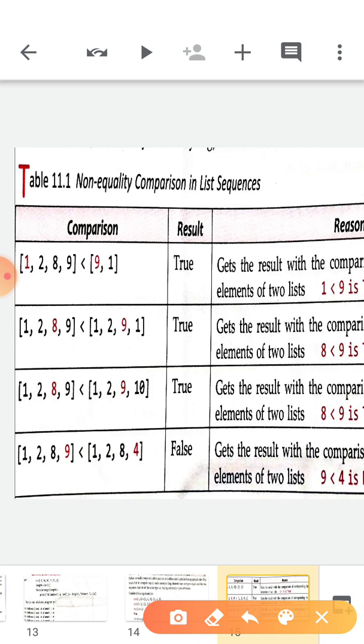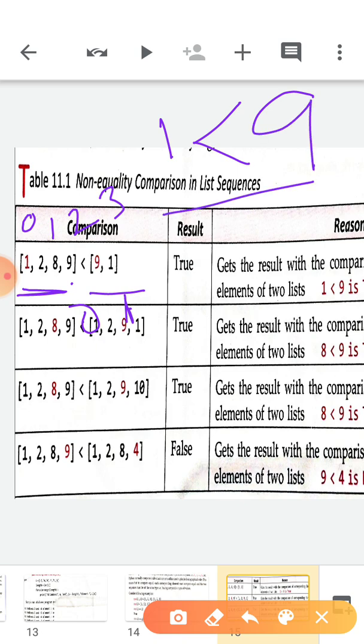How can you compare? Very easy. In this 1289, we have 4 characters. It means at 0 position you have 1, at 1 position you have 2, at 2 position you have 8, and at 3 position you have 9. And on the other side you have 9 and 1. At 0 position you have 9, at 1 position you have 1. So the zeroth position data will be compared: 1 is smaller than 9. So the condition is true. You will get true.